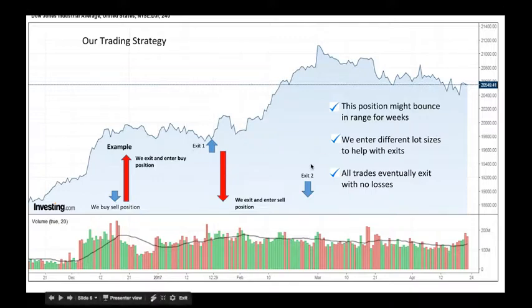Every trade we do eventually exits with no losses. That's the big advantage of this strategy, it doesn't risk your capital. You never worry about losing all the money you invested in this, because every position we enter at some point, whether it's within a day or a month or 6 weeks down the road, is always going to exit at some point with no losses on that trade.